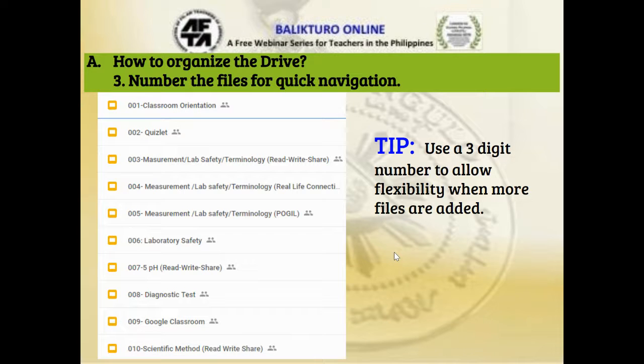Another way to organize the drive is to number the files for quick navigation. So you can see here, this is my lesson slide discussion for my classroom. And you can see that I've numbered them. I used 001, 002. I used a 3-digit number. Why? Because in a year, I'm going to have 100 or more than 100 lessons that I will be saving in my drive. So I can't be using a 2-digit number because I'm sure I'm going to go over that. Next one.